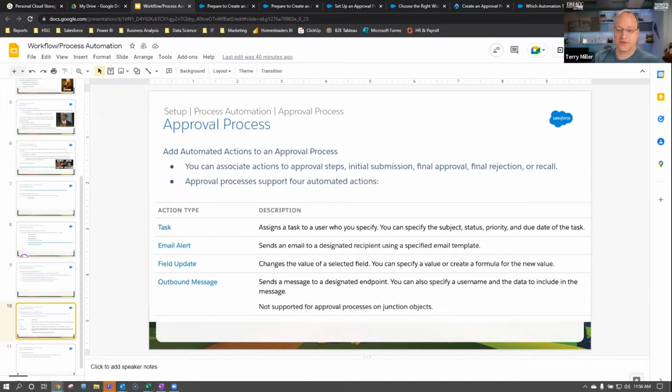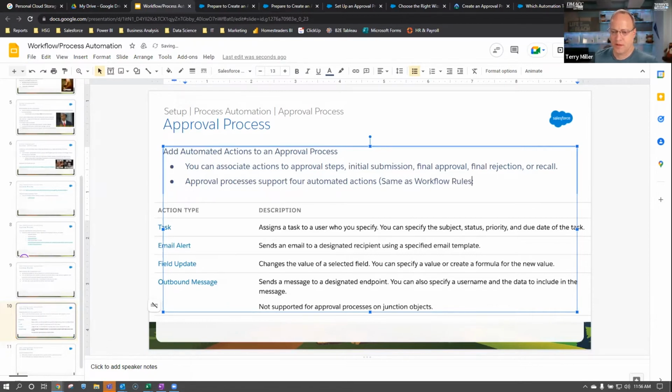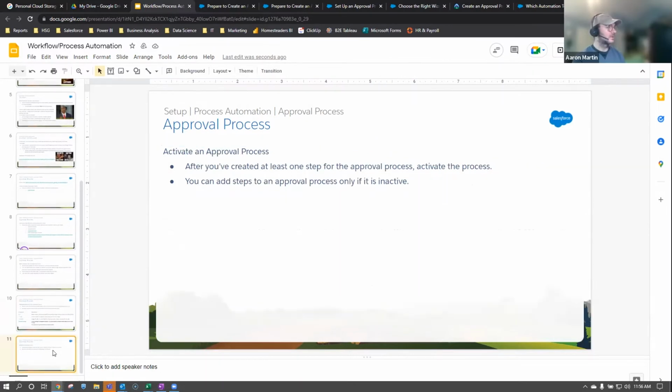Sorry, Terry. Yeah, I was just going to add that those are the same 4 that workflow rules use. So that is really helpful. Approval processes, workflow rules, all the actions are the same. Okay. That's awesome.